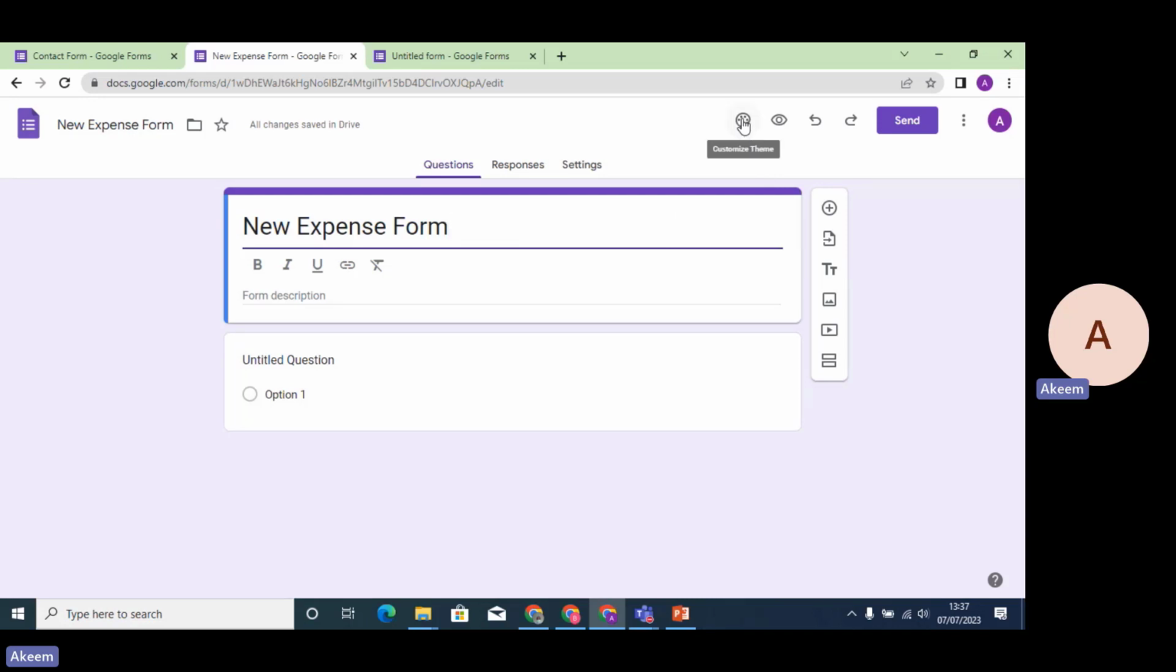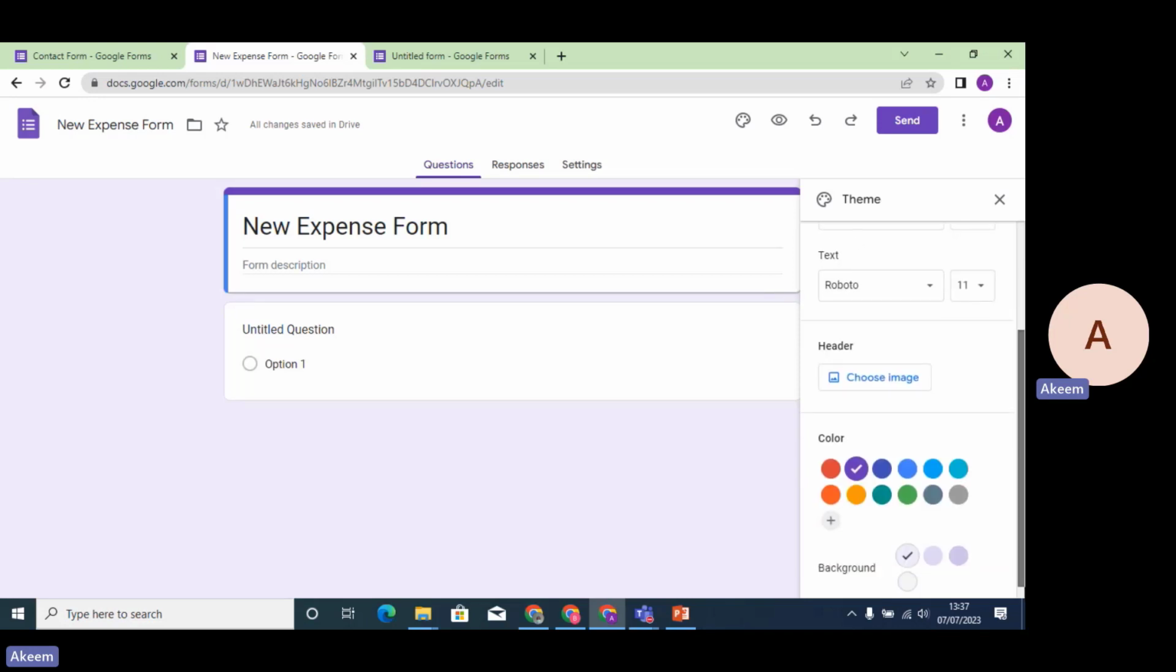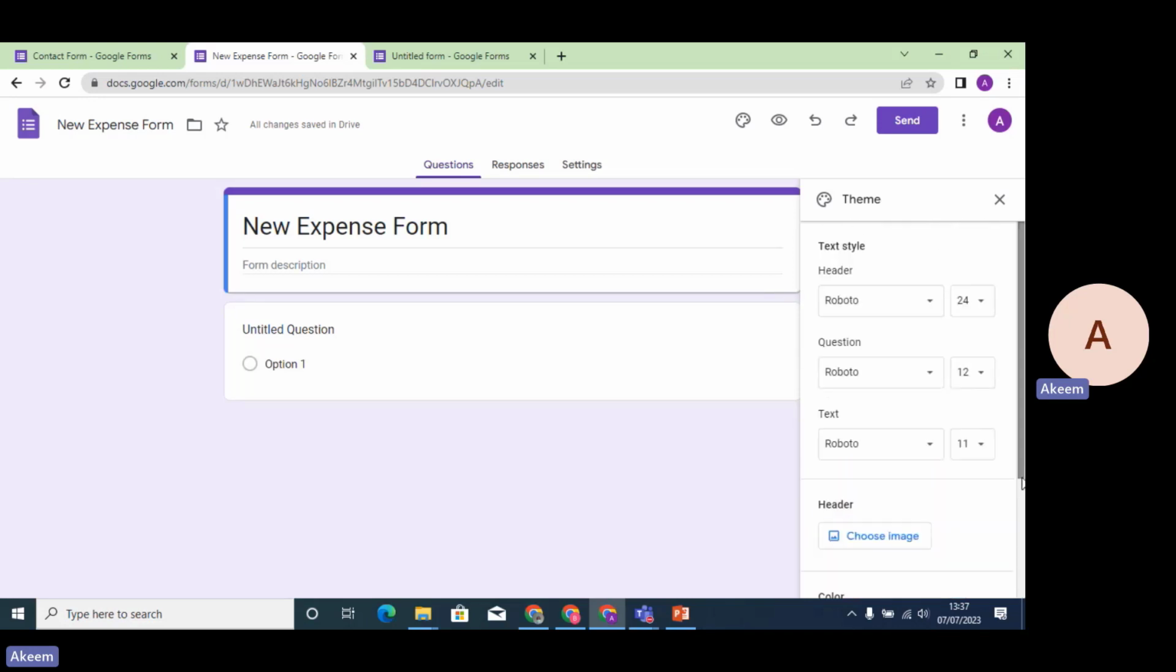You click on this customize theme here. From customize theme here, you can choose an image, and you can change the font of the header here. You can also change the color of the theme here. Also, the background, everything you can do. All this, the size of the font and other things.